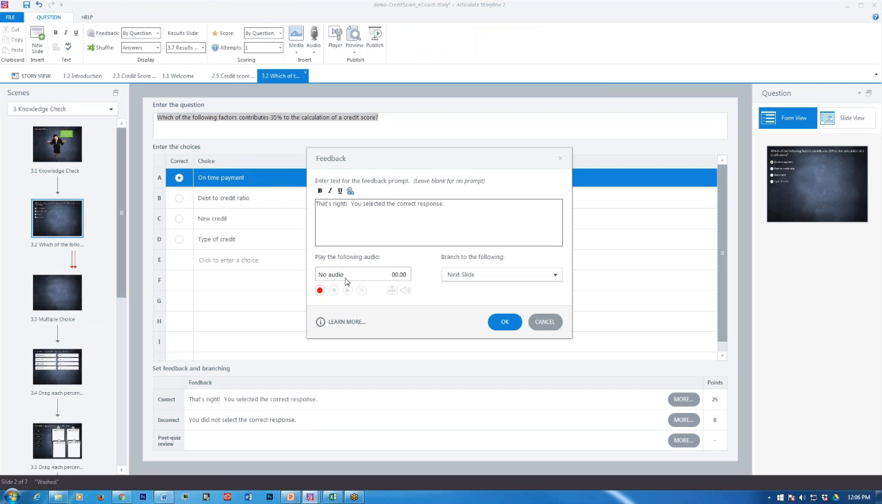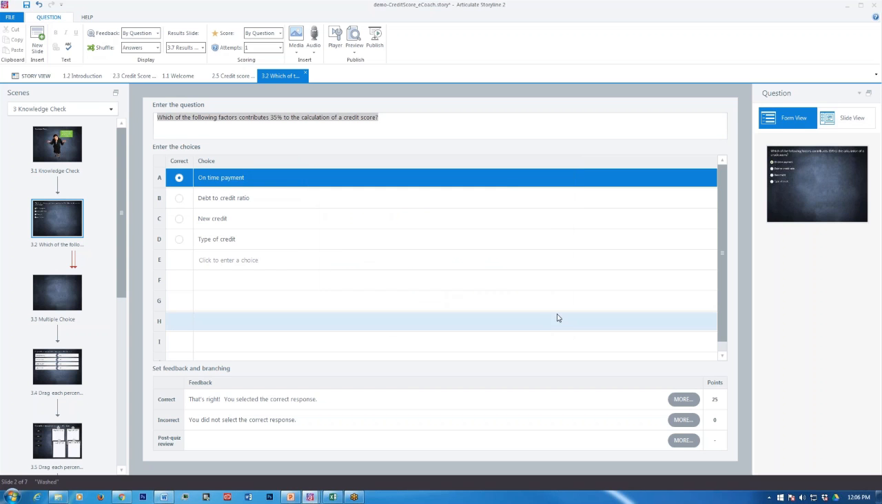I can add audio. And when the user chooses something that's incorrect or correct, I have the option of just going to the next slide, or especially if it's incorrect, maybe they need to jump to a different slide for some review. That's up to the designer.